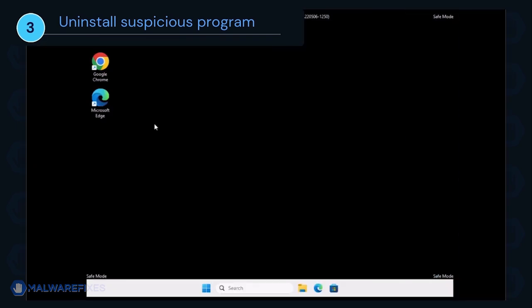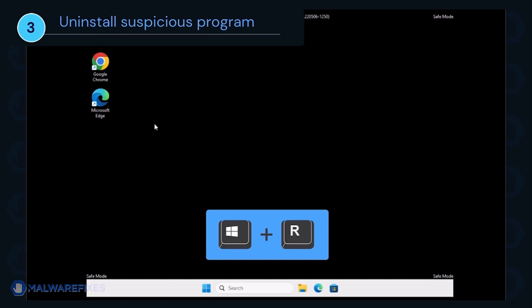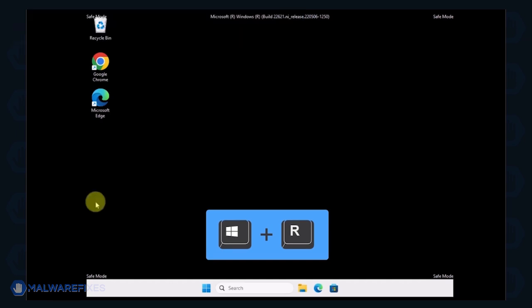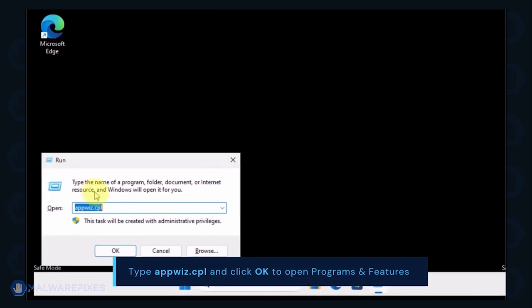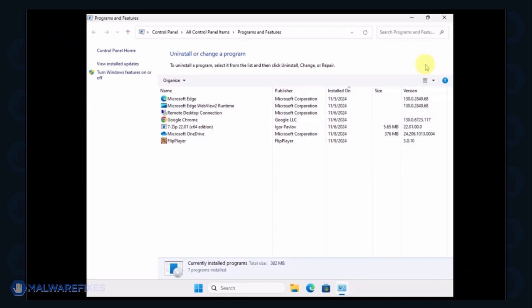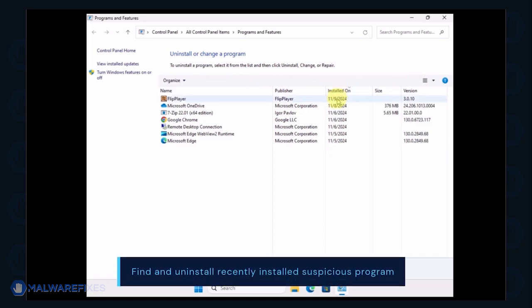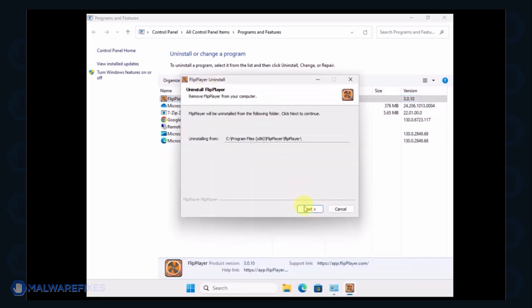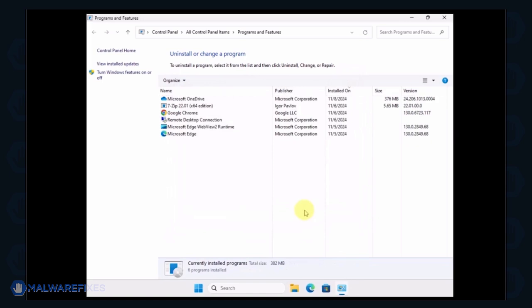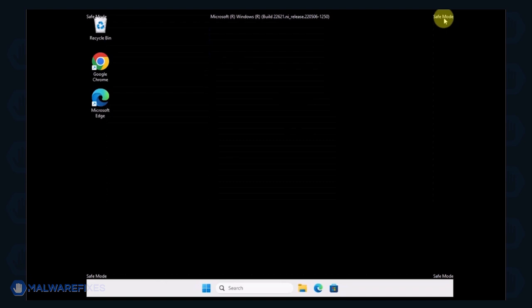After booting Windows in safe mode, we will now uninstall suspicious programs. Press the Windows key plus R on the keyboard. In the Run dialog box, type appwiz.cpl to open the Programs and Features window. Next, arrange the programs in chronological order to see the most recently installed programs. Select a suspicious program that you do not remember installing. Click the Uninstall button to remove it from Windows. After the uninstall procedure, please close the Programs and Features window and proceed to the next step.